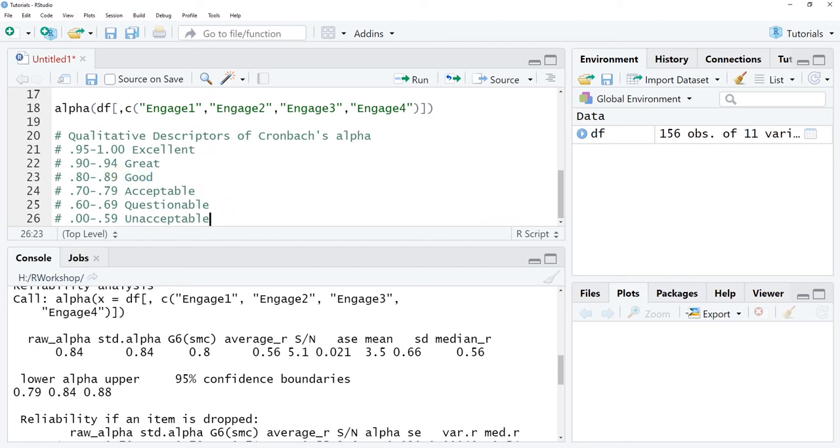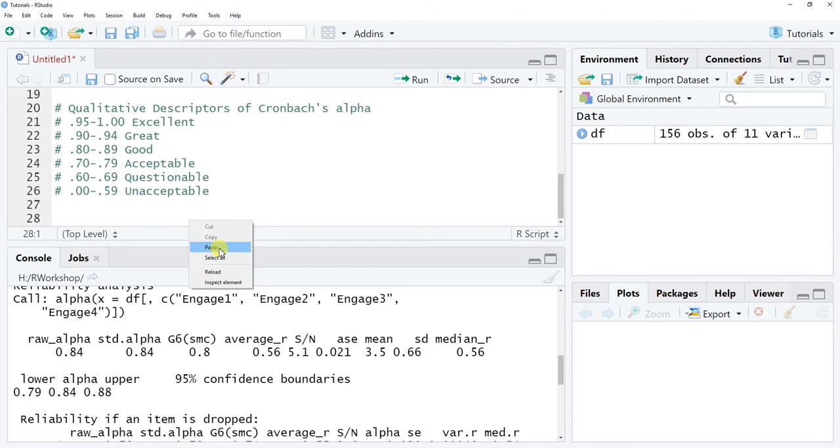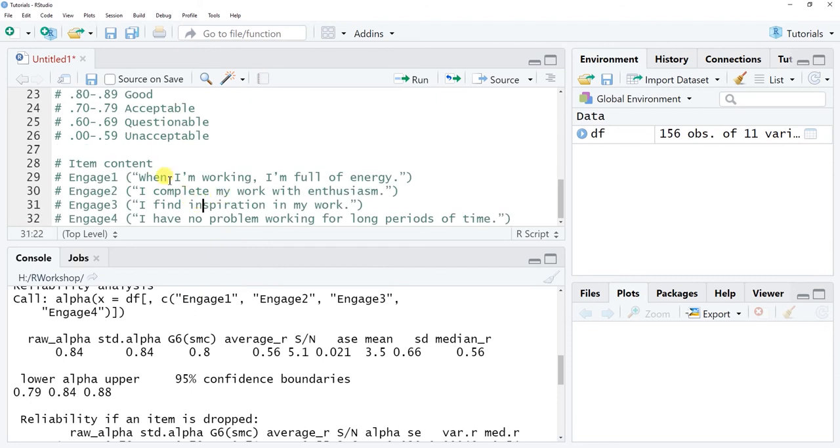Okay, but we also, and I'll paste these in, after we look at Chronbach's alpha, we should also look at the actual item content. Okay, and so let's imagine, as I mentioned before, that the response format is strongly disagree to strongly agree. So when people respond reading items, like 'When I'm working, I'm full of energy' for engagement 1, they would respond on a 5-point scale between strongly disagree to strongly agree.